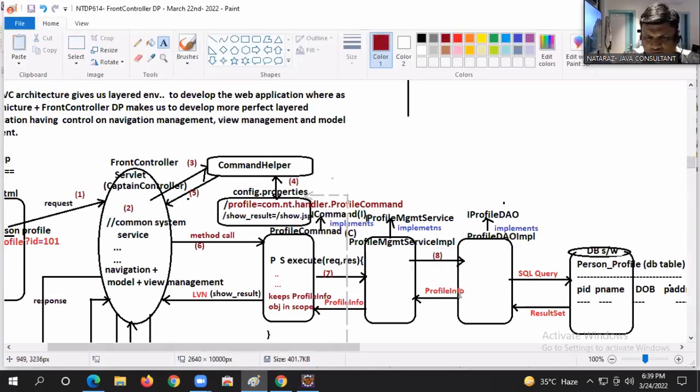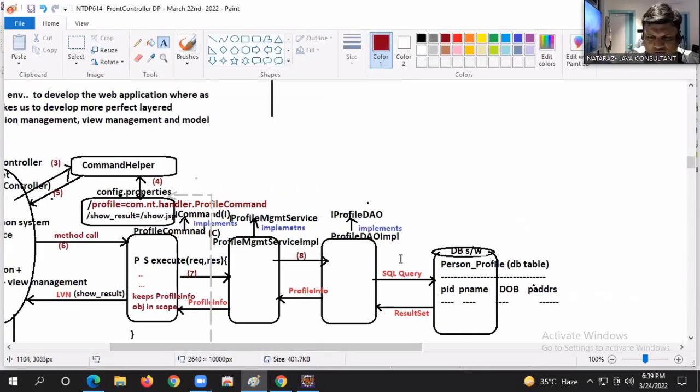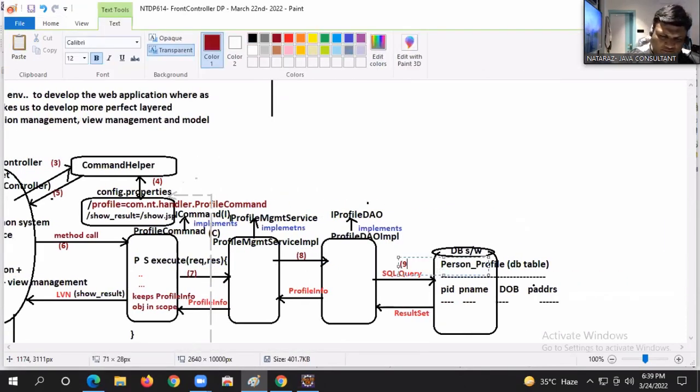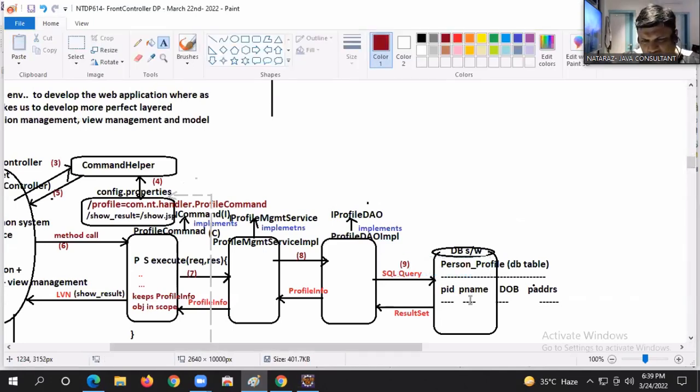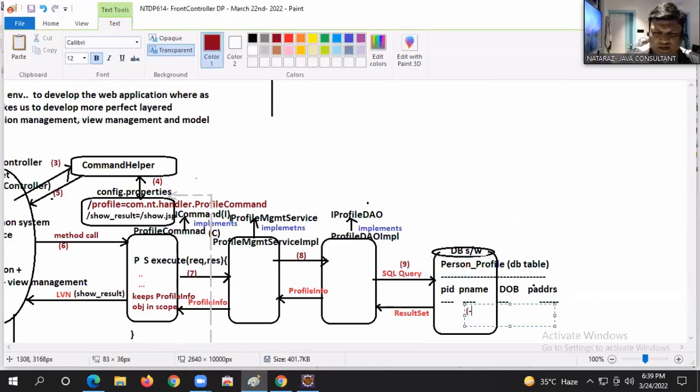Number 8. It will send the query to database software. Number 9. It executes the query in database software. Come on, it's not a mini project. I'm going to create my own MVC framework, my dear fellow. Number 11.